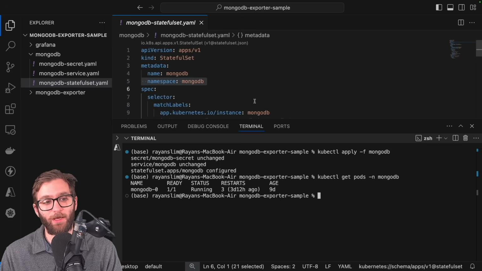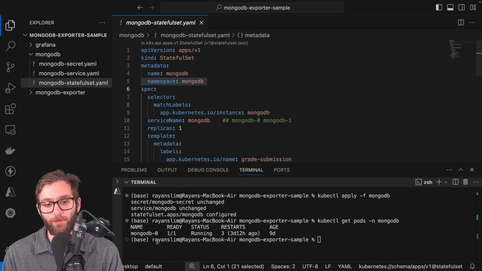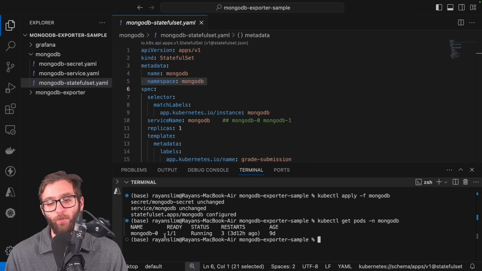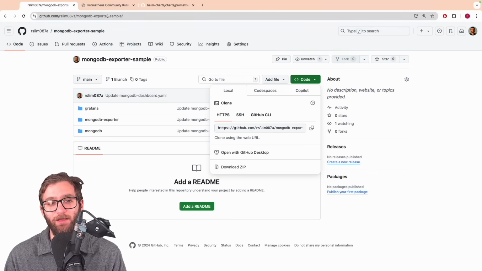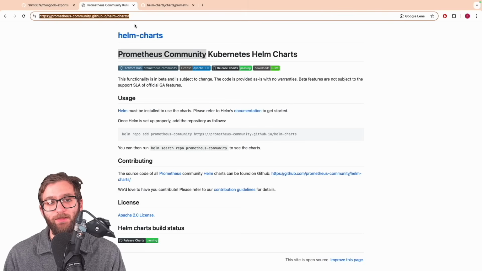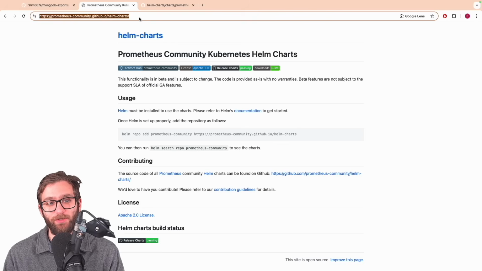And so what I want to do now is deploy a MongoDB exporter alongside this MongoDB instance that's going to extract metric data from it. How am I going to do that? Well, usually Prometheus exporters are deployed to Kubernetes using Helm charts. The Prometheus Community Helm repo is what contains all of the Prometheus Community Helm charts, so we need to add that to our local Helm config.